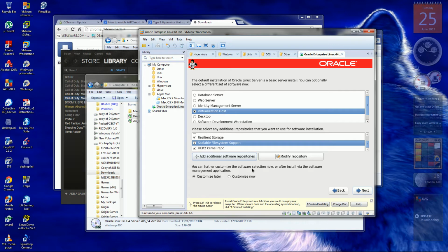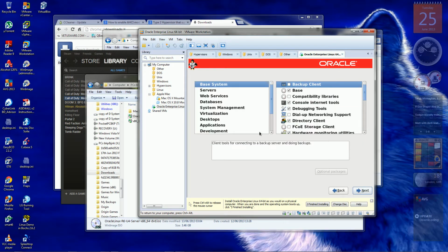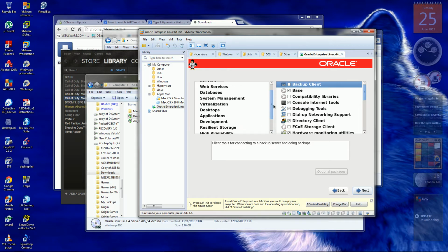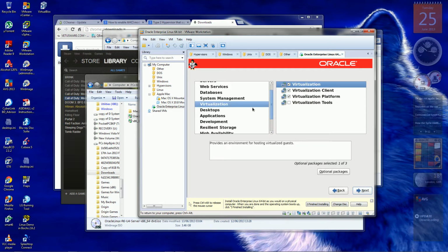You can further customize the software selection after install via the software management application, but we'll customize now, as I'd just like to get on with it. So let's see the preset options here. Let's go for virtualization, and we'll have virtualization tools.